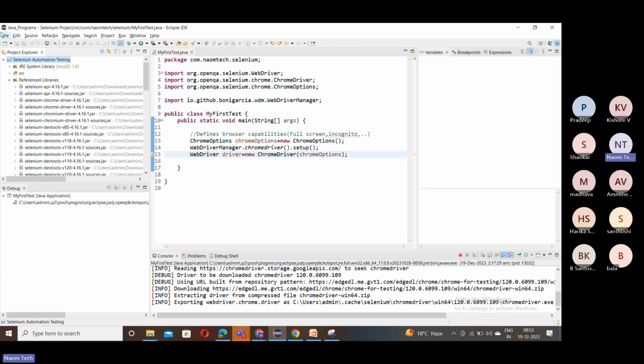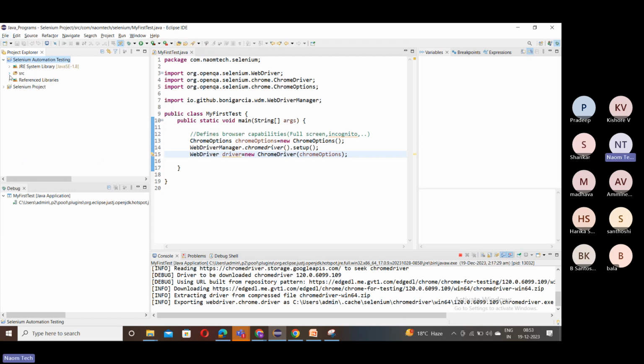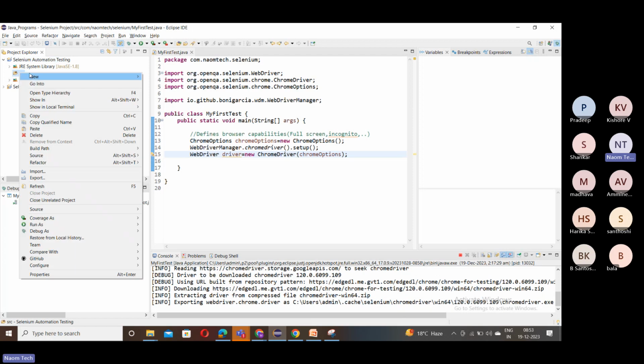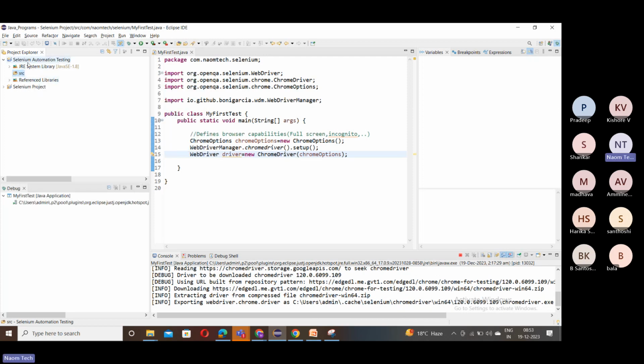How to do that? Simply speaking, expand this source. Right click on this and create a package. First thing, always make sure you create a package under source. Expand your new project after adding these libraries or JARs.